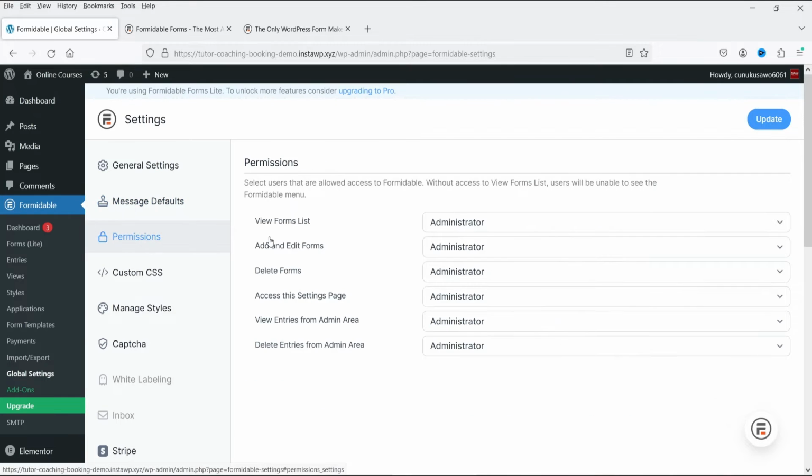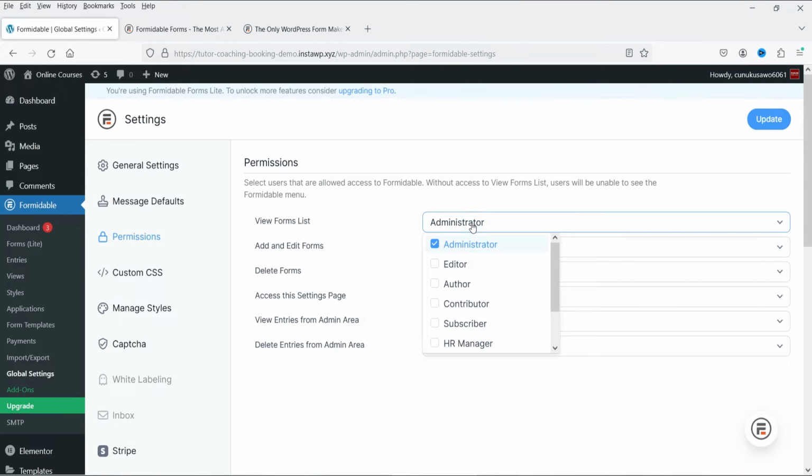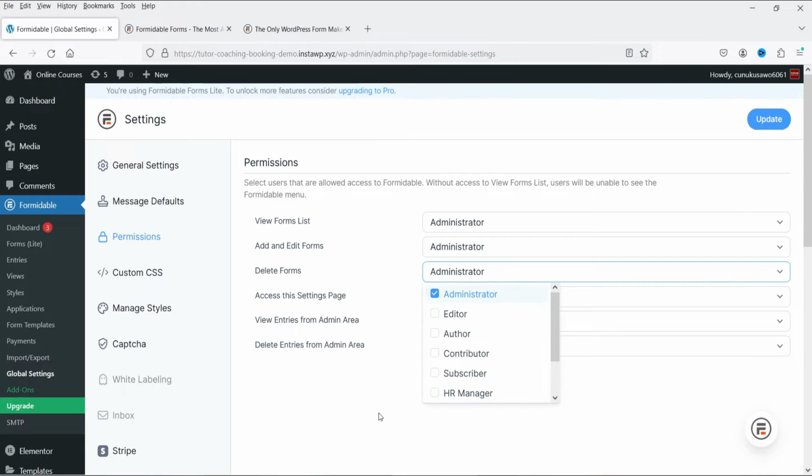Next to that, we have permissions, who can use these contact forms. So as of now, the permission is set for administrator only. If you want to set the permission for editor, you can check that box and the form will be available for the editor on your website. Who can delete the form? Administrator only. So this is where you can manage the permissions.